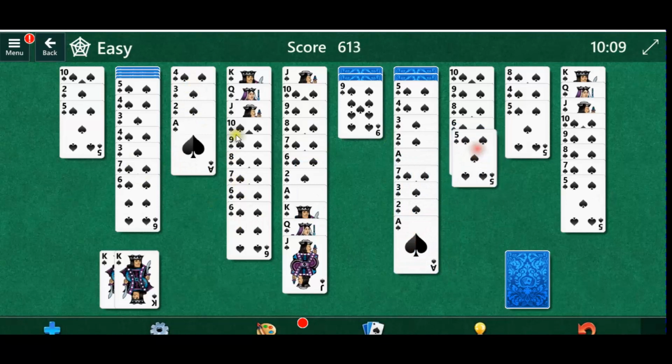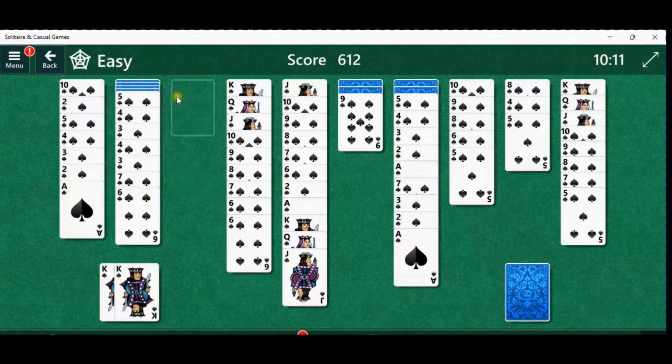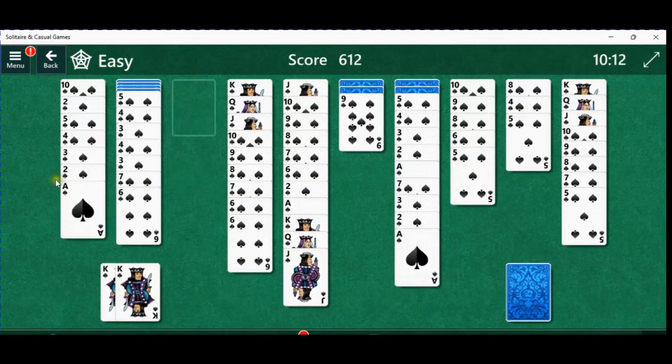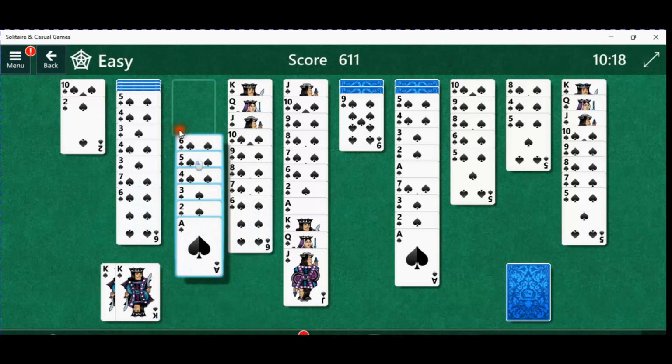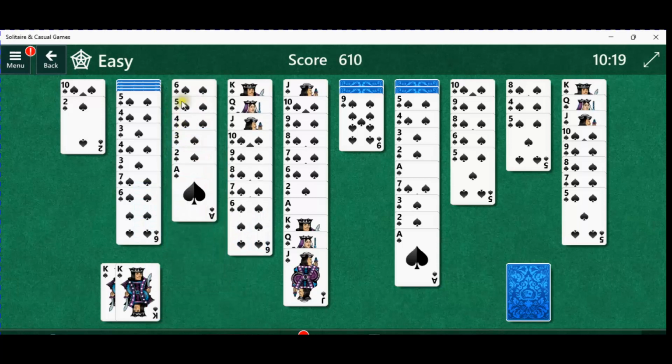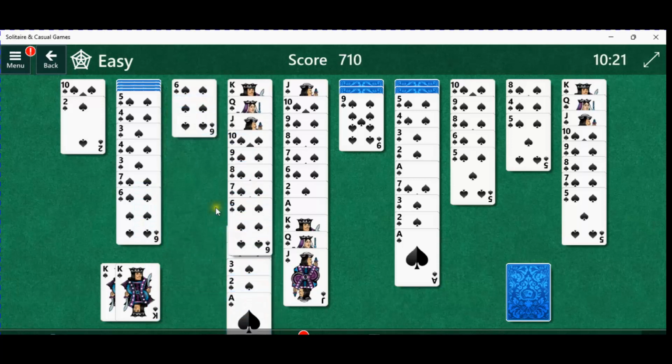Let's put this one there, so we can take this there. It's 1, 2, 3, 4, 5. So we can take this and put it here. We can just take from 6, put it here. Then we can just take from 5 again and put it there.